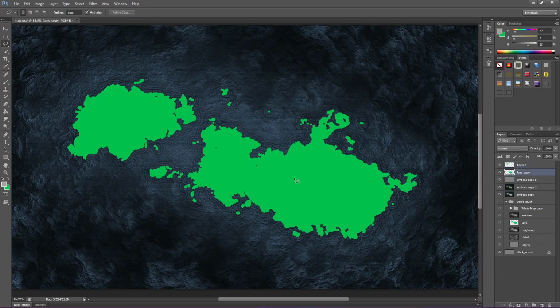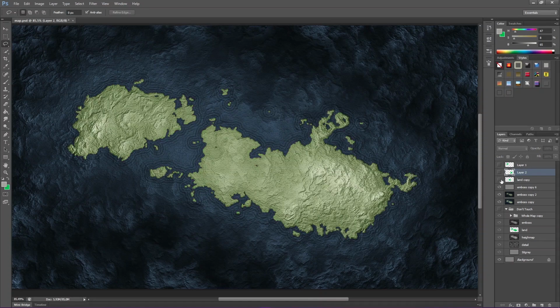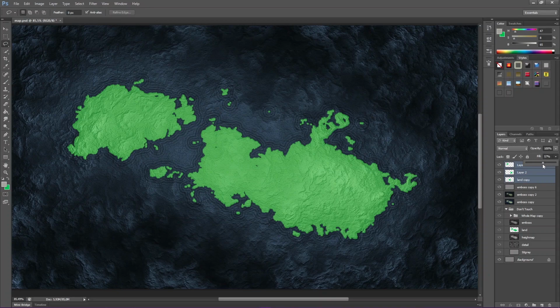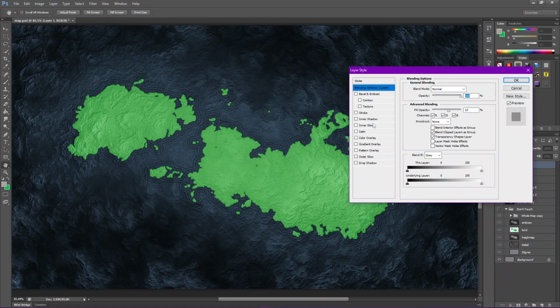I'm going to take this land and I'm going to cut it in half. Let's say these people here have their own little kingdom. Cut, Control-Shift-V, paste. So what I've now got is 3 distinct countries. And what I'm going to do is take that fill, drop it a little bit, and we can apply effects.